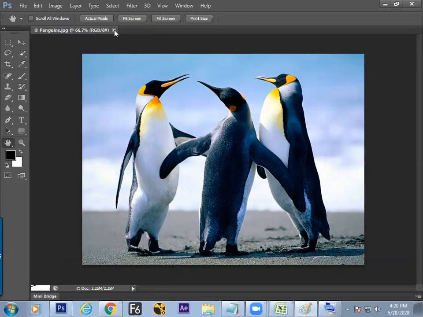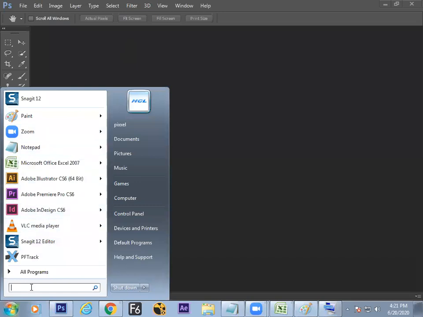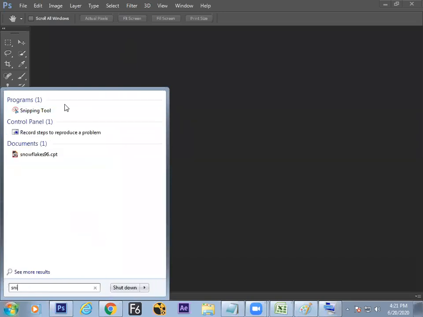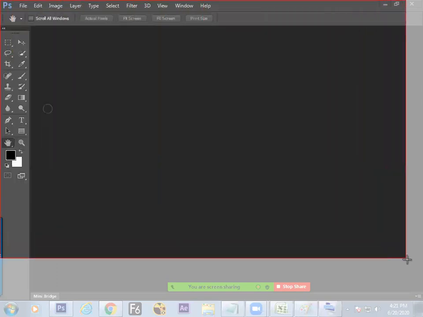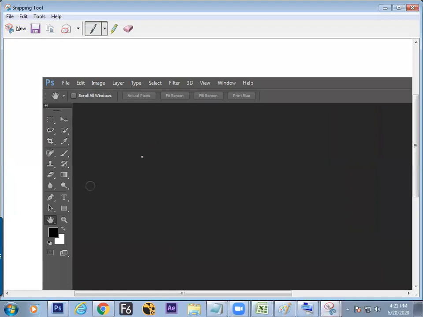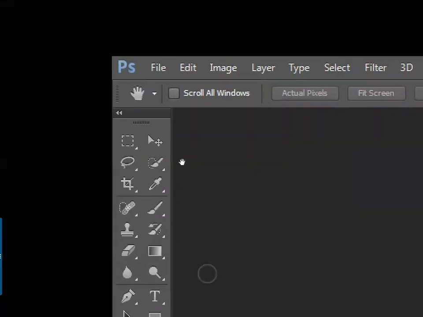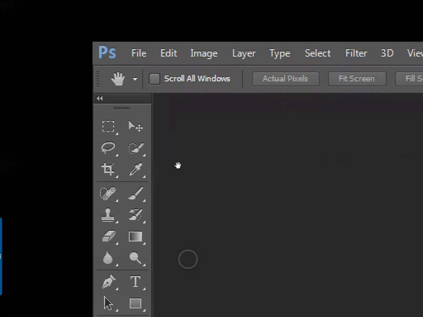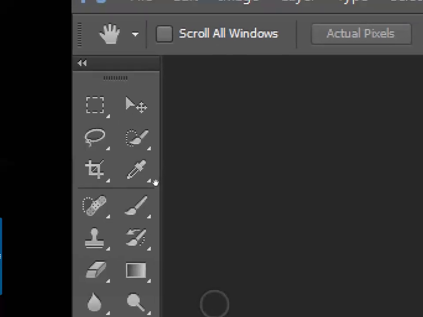I'm closing the file and taking a print screen so that we can see the tools in a detailed manner using this tool called Snipping tool, where you can take a snapshot. And let us take a new file, and I'm pasting it over and zooming out. So now you can see the tools in a very detailed manner. Can you see? Yes, sir.